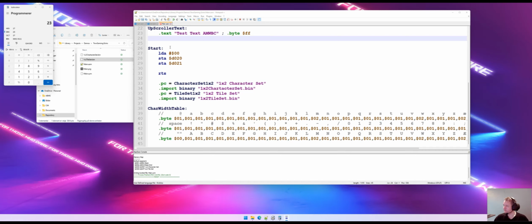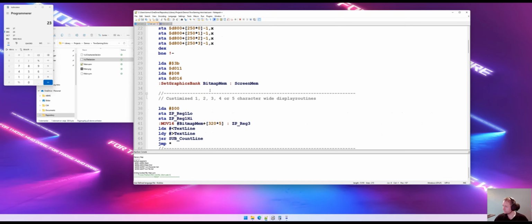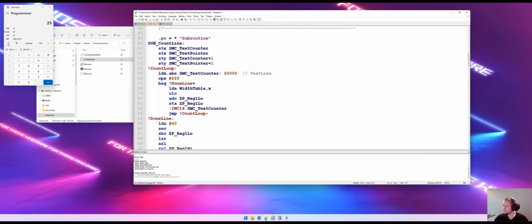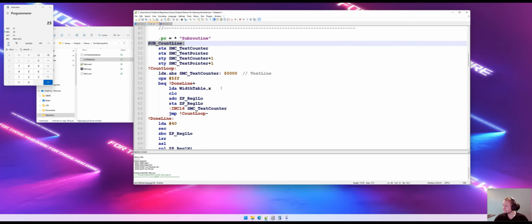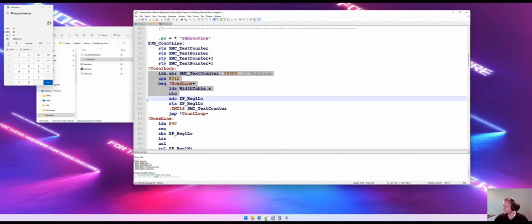Now we have actually done a little bit of calculation on this before. Can we reuse maybe some of these things? So this is the count line code that we used in our last part, and it's basically just to read the text, check if it's done, and then just add that to the register.